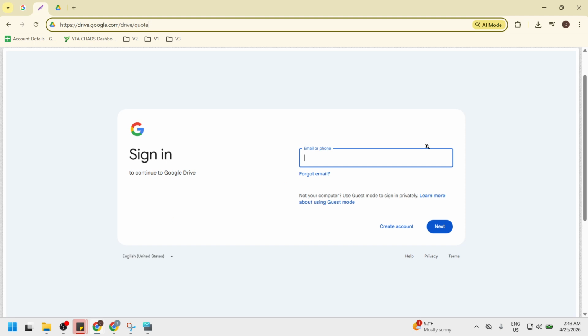If you're asked to sign in, go ahead and log into the Google account that owns or has access to the video. If you use multiple accounts, double-check you're in the right one so the file actually appears in your Drive. Once you're in, open the folder where your video lives.